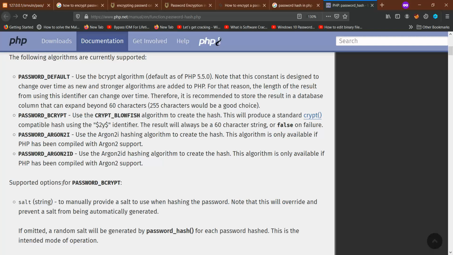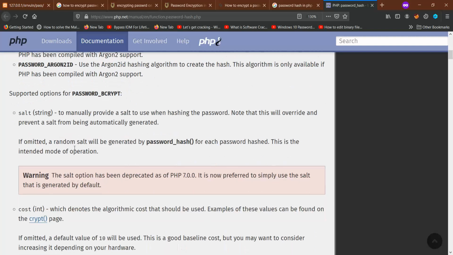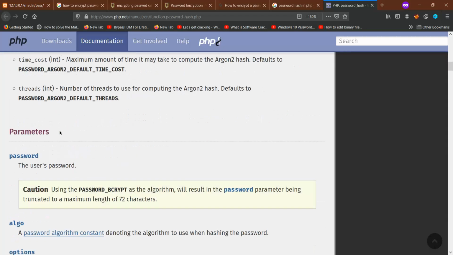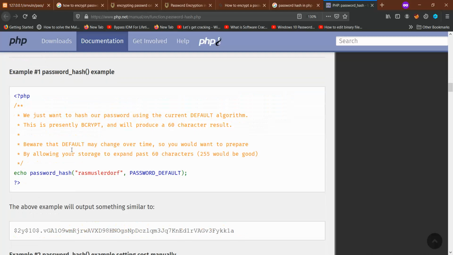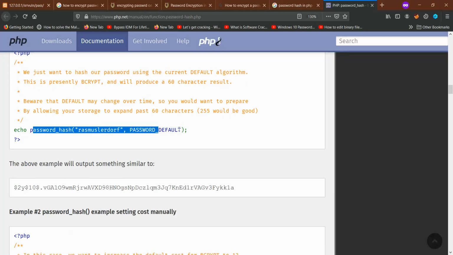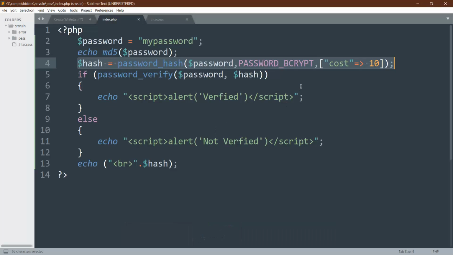So these are the supported options for bcrypt. Here we can see an example of the complete password usage. How can we use the password? If I use the password default function instead of password bcrypt, then it uses the default one, and the default one is known as password bcrypt. So this is all about password encryption.